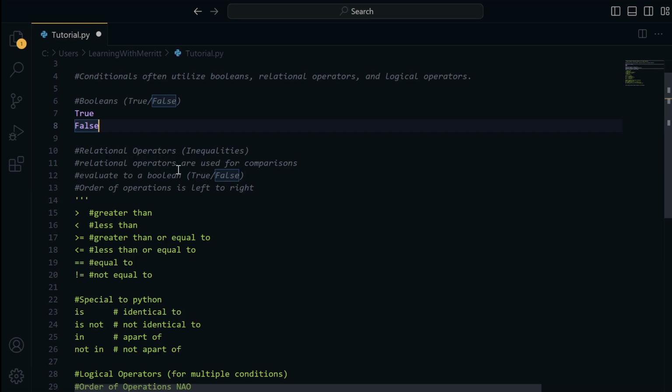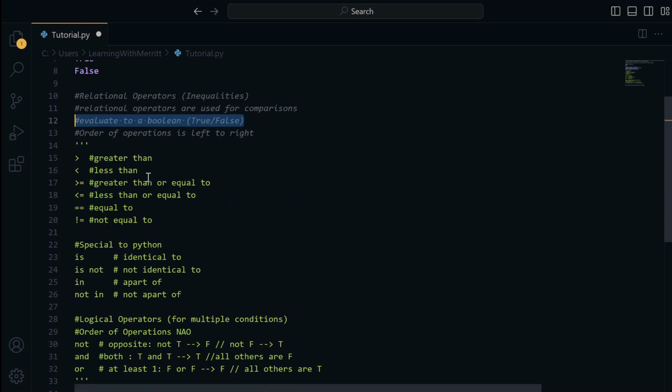Remember that our relational operators are mostly inequalities, like we remember from a math class, but they are used for relationships, and typically we are comparing two things. Relational operators are going to tend to resolve to a Boolean, right? So we say that they evaluate to a Boolean, a true or a false value. And we need to remember that our order of operations is left to right on those relational operators. So here are our symbols. We've got greater than, less than, greater than or equal to, less than or equal to, and not equal to. And here are our different symbols for those.